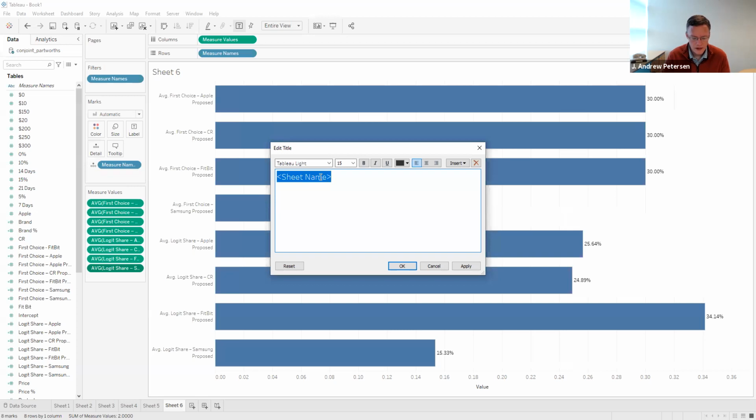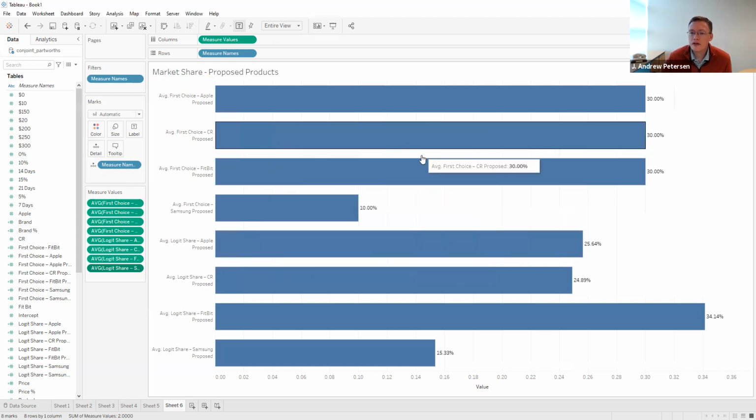So these are the market share, the proposed products. And we can look and see what we find. So we see that our Chestnut Ridge product using first choice rule, that's a pretty good 30% share. So we're able to take some share from some others. We also see that we get about a little under 25% share.